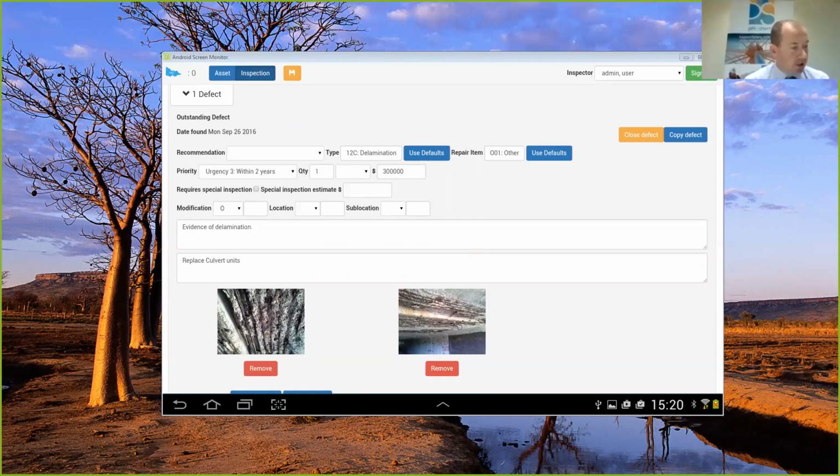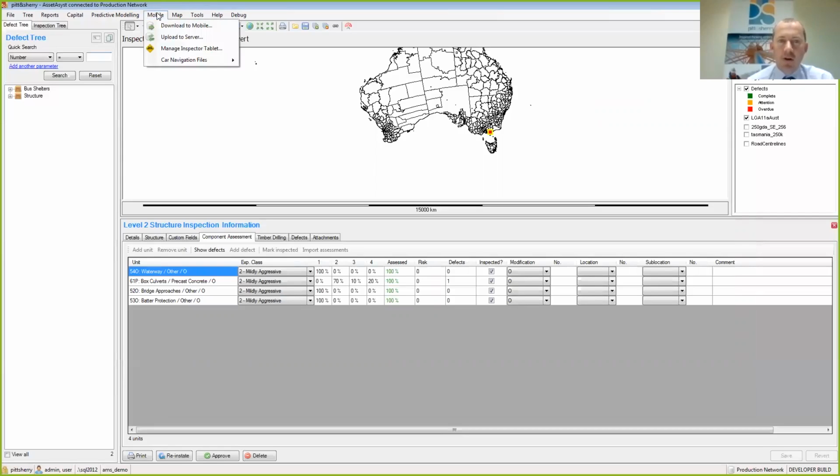And just in the interest of time, if you just go up to that mobile menu again and just point out, we have a download to mobile and an upload to server. So if we were taking a laptop out in the field, we can load to mobile and complete the inspection in much the way Adam's been demonstrating just before through the AssetAsyst interface.